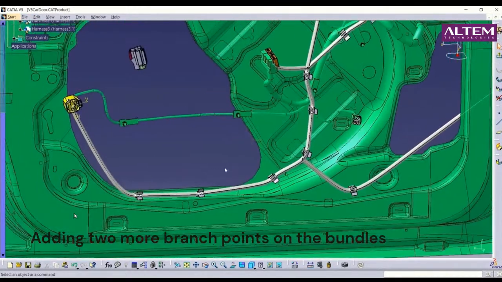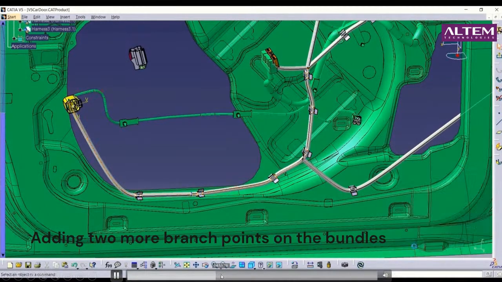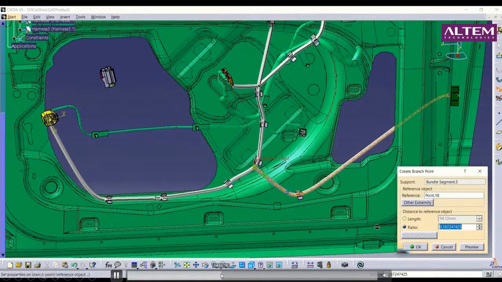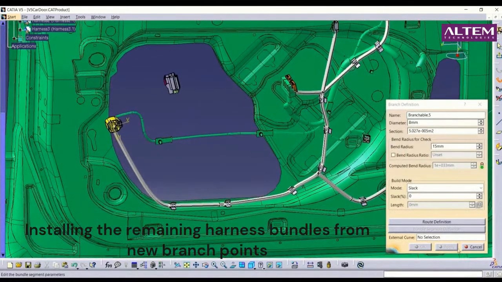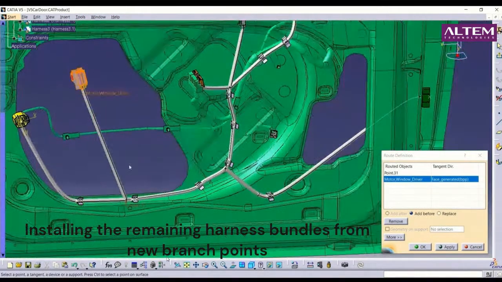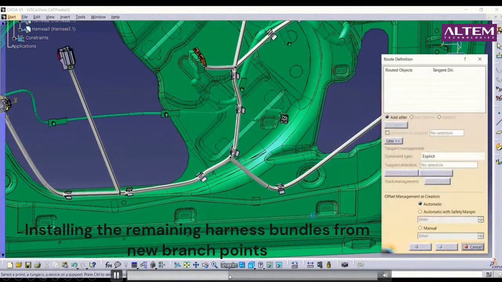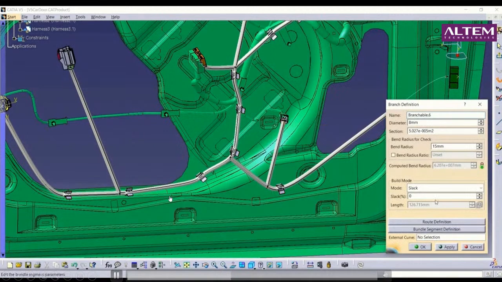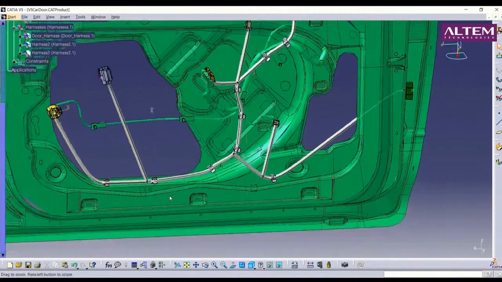So like this, we will add two more branch points to complete our harness installation. I'll add a branch point to this location, and I will route a harness using the first branch point. And I will route a harness using the second branch point. So after completing our harness installation, we can manage our harness.